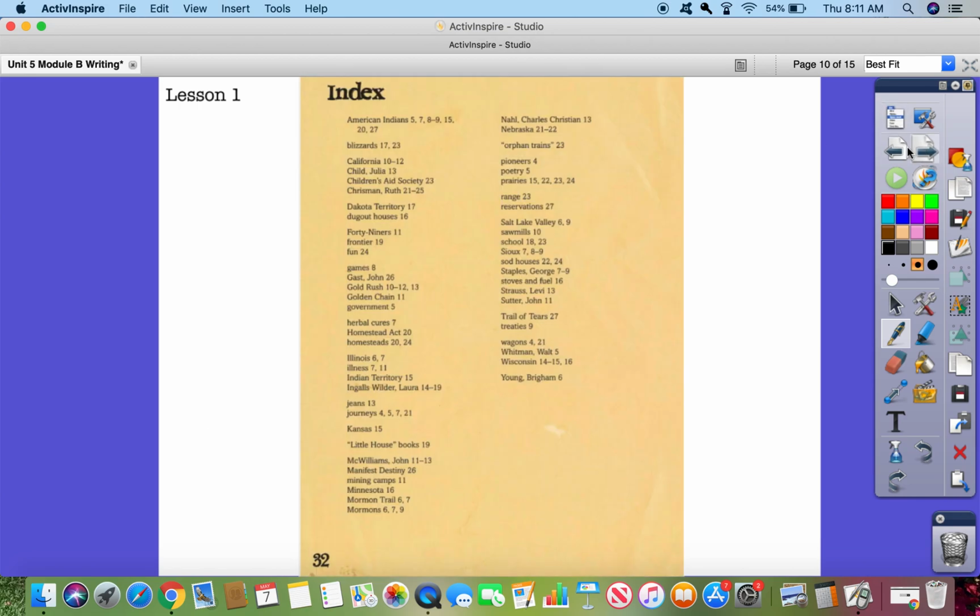And then the index is in the back of the book, so it tells you the subjects and where each subject is found on a page. So say if I wanted to find information about wagons, I know that I can turn to page 4 and page 21 to read information about wagons.